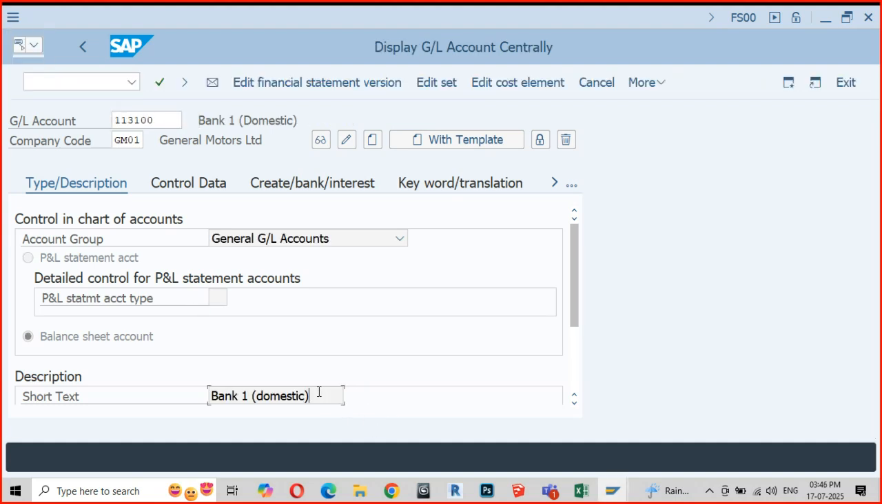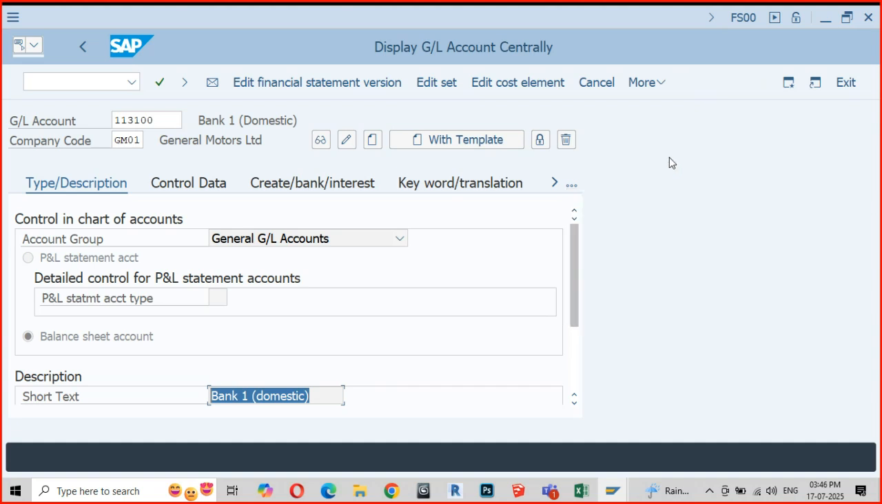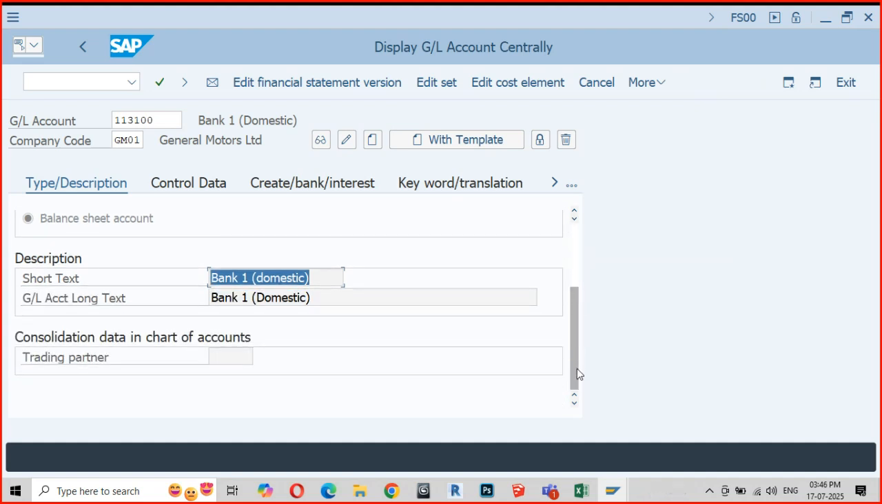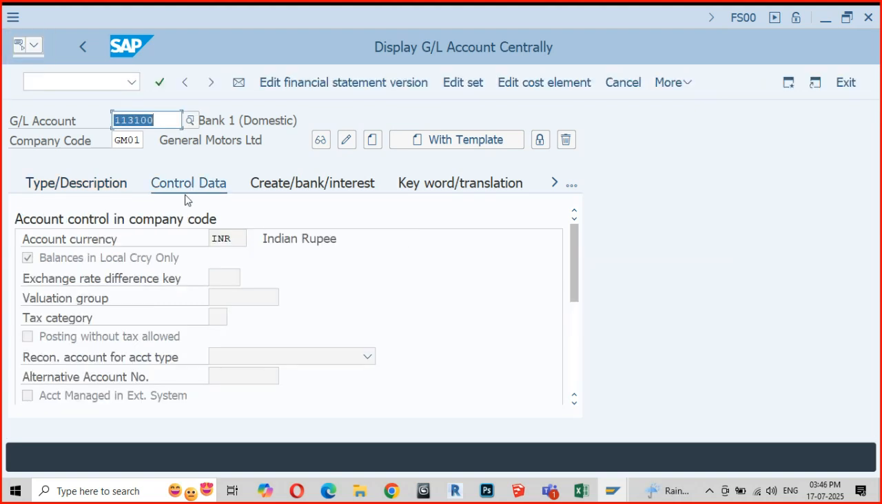Okay, this is a bank account. Now can you see the tabs? I see the tabs: type, control, create bank interest, information. See, information at the chart of accounts level, information at the company code level. Because I have opened the general ledger account at both the levels. Okay. Come down. In the control data, what do you see? Currency. All right.